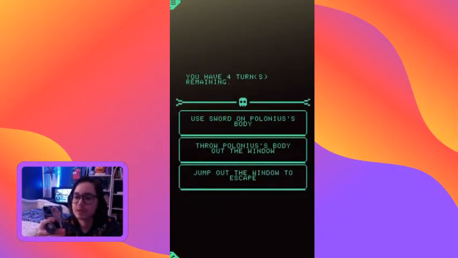In your inventory, you have the sword you just used to stab Polonius. Polonius's body is here behind the curtain. You have 4 turns remaining. Use sword on Polonius's body, throw Polonius's body out the window, or jump out the window to escape.